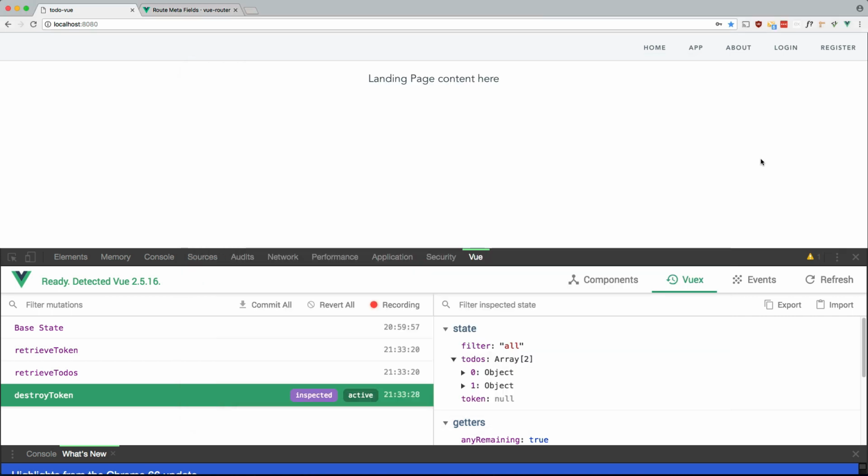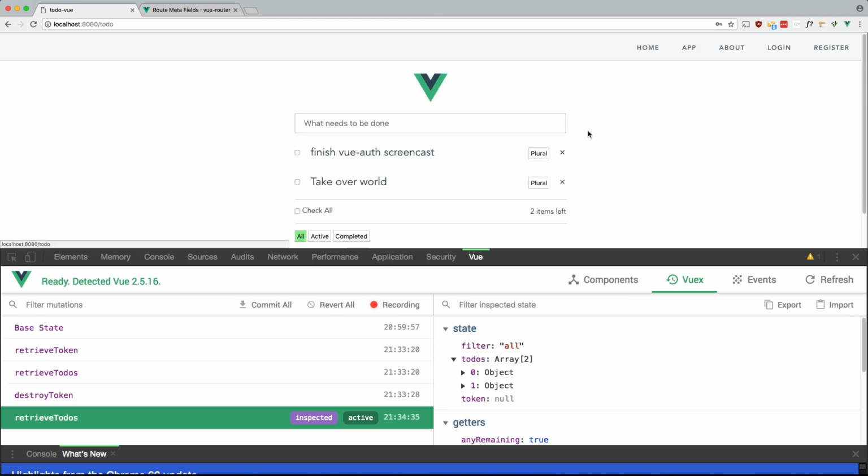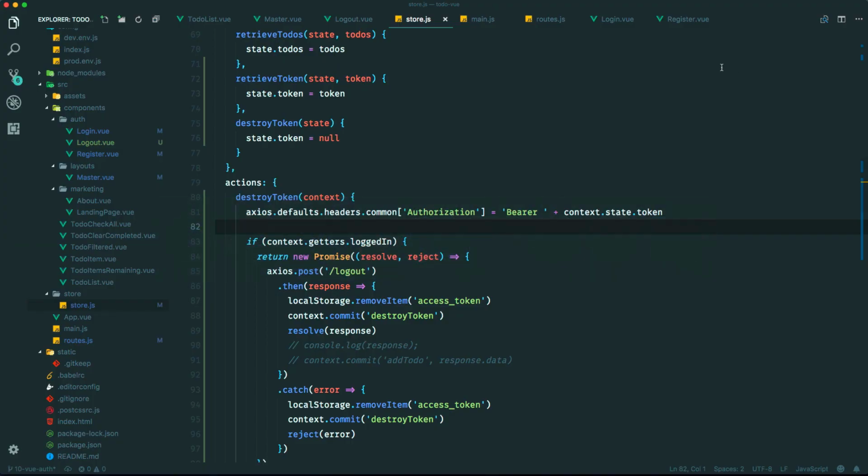Okay, now let's work on navigation guards. So navigation guards work similarly to middleware in Laravel. So what we want to do is prevent the user from going to this route if we're not logged in. And conversely, when we're logged in, we don't want them to be able to go to login or register.